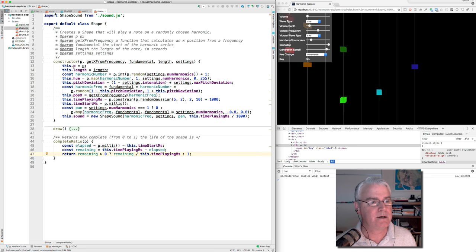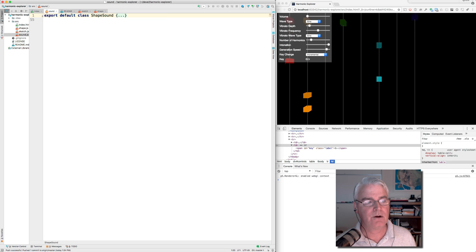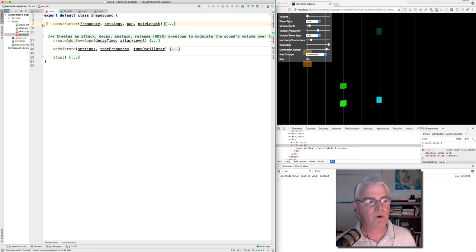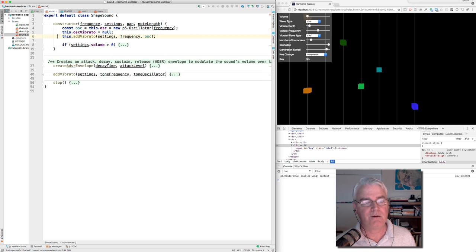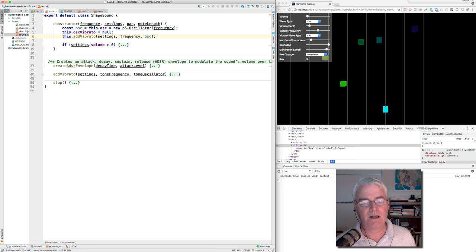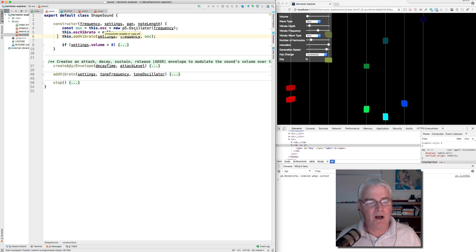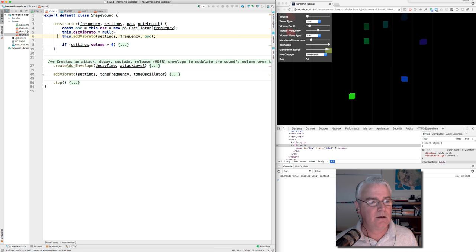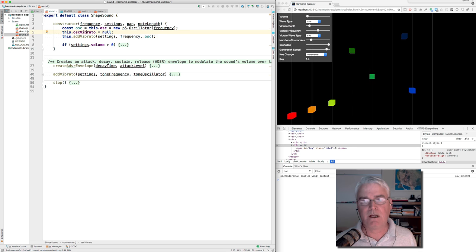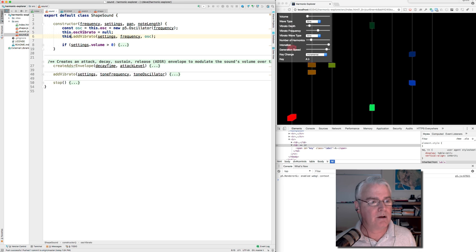The final bit is sound. Here's a class called ShapeSound. When we construct one, we need to say the frequency and then a bunch of setting things, which is mostly this stuff here, and then the pan and then the note length. Here we use the P5 oscillator at the frequency. Then we start out assuming that we're not having any vibrato. And then we call add vibrato to add vibrato if vibrato is chosen here.